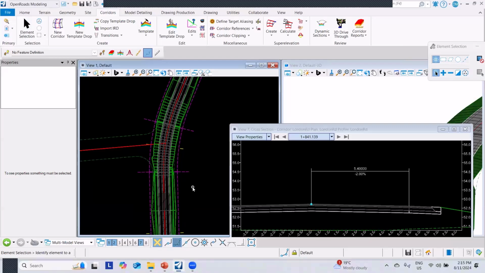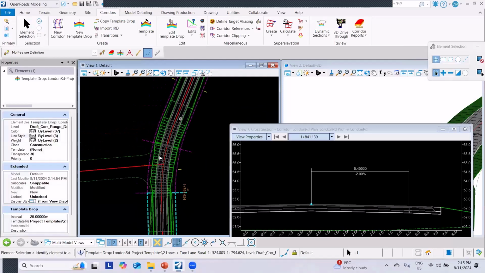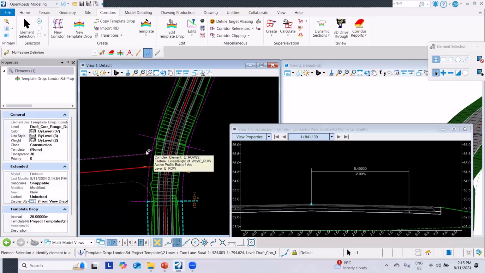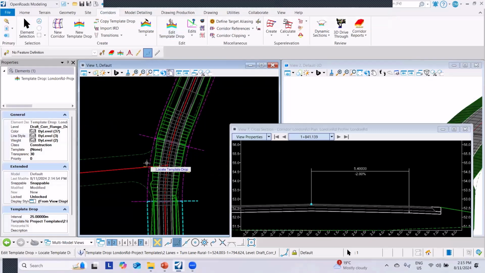Once we have selected this particular template drop, you can see I have now divided the entire template drop on this particular corridor into three sections. That's the first one, then we have the second one over here, and finally the last one. For this one, I can use different tools. One thing that I'm going to quickly do over here is select edit template drop. We have got it. And finally, we are going to select the template drop.